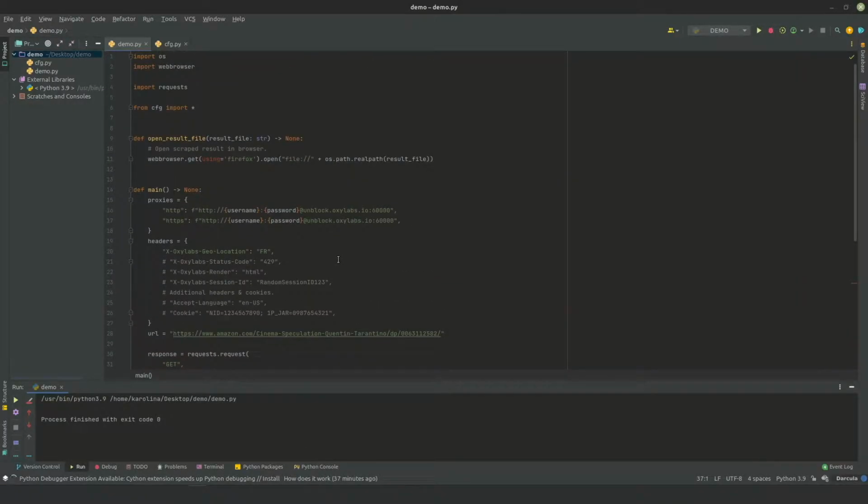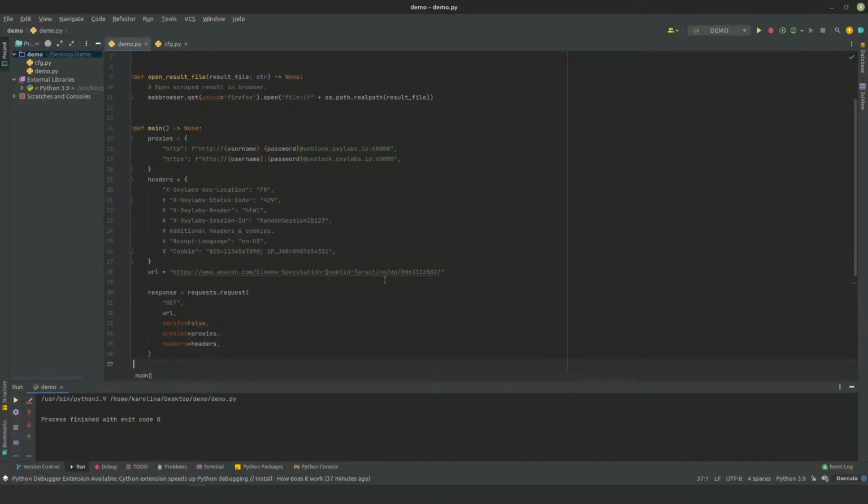In order to use Web Unblocker proxies, all you need to do is define a proxies dict for both HTTP and HTTPS protocols. In this example, we're going to scrape a website that uses HTTPS protocol. However, if a website uses another protocol, you have to define a proxy for it as well. So the proxy consists of username, password, and an URL. And along with the proxy, you may pass additional headers. In this example, we are going to pass a geolocation header, which in this case is going to be France.